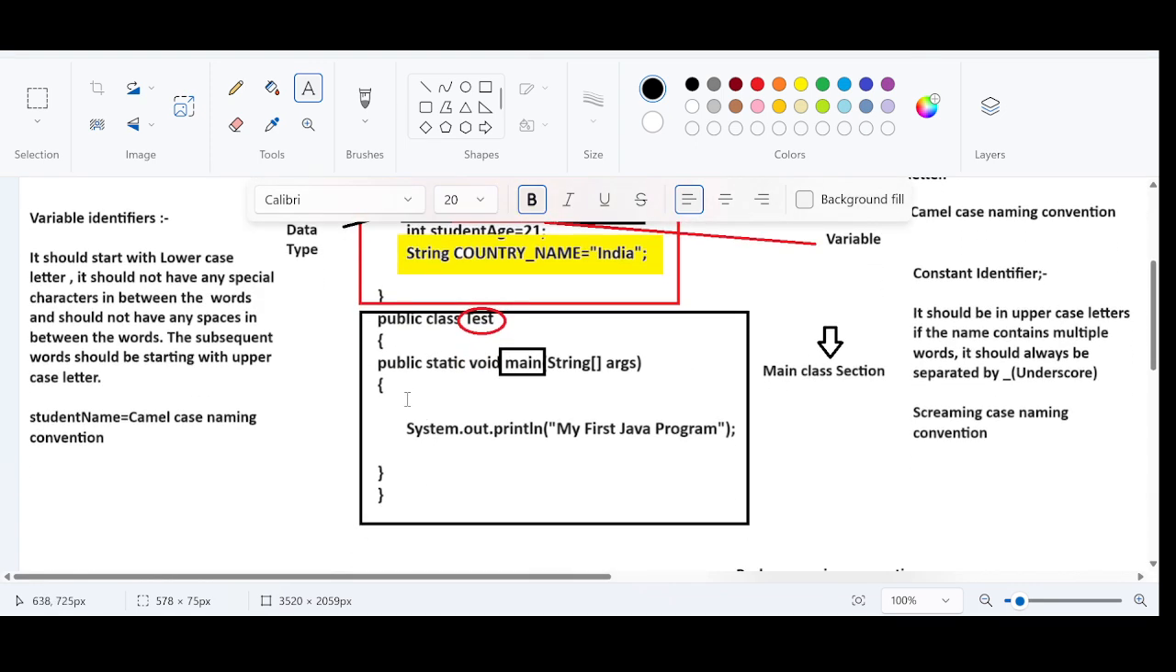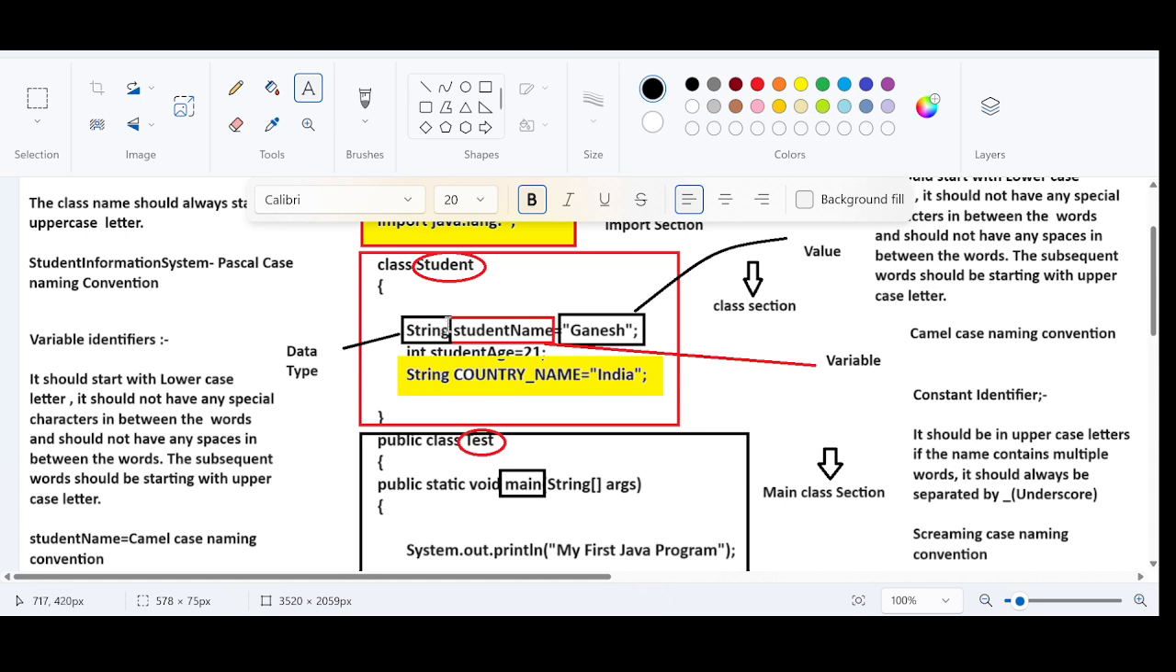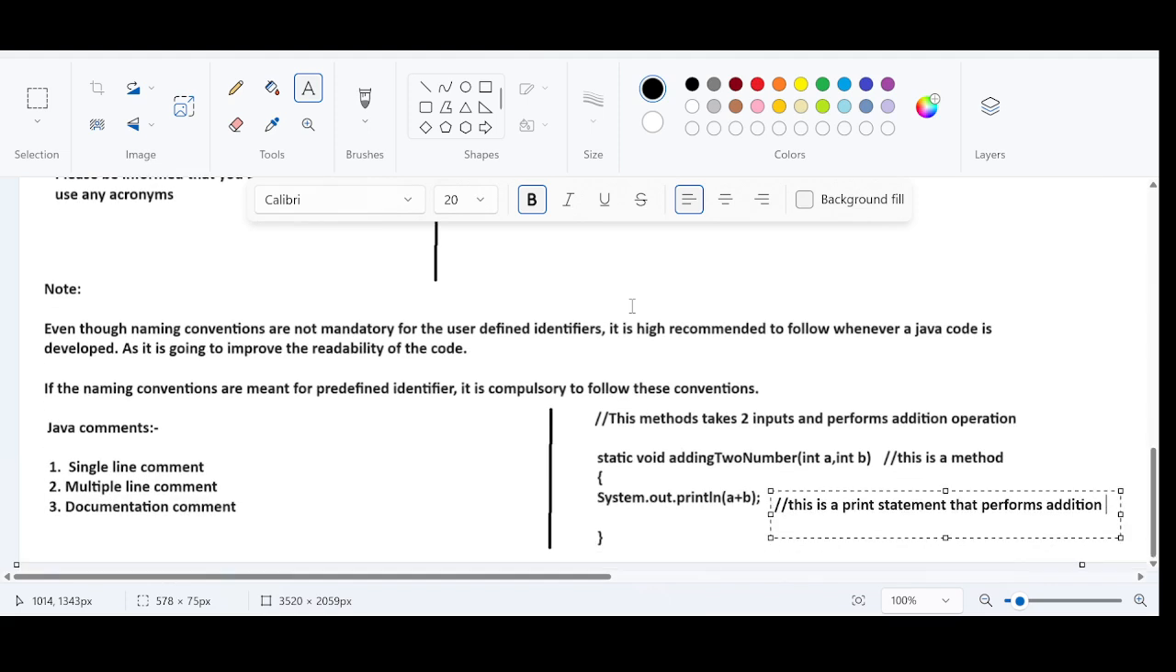Even you can specify a single line comment here. No issues. Anywhere you can specify a single line comment. You can say this is the variable name, and it is going to take a value in the form of a string. Any meaningful thing you can say.